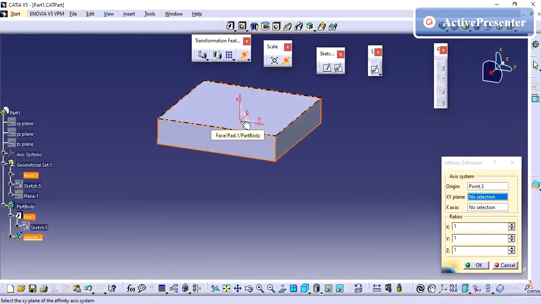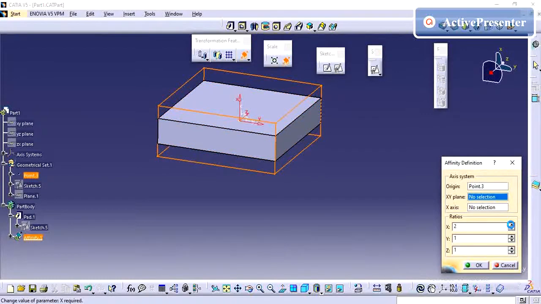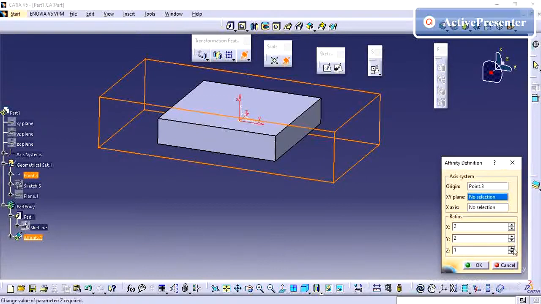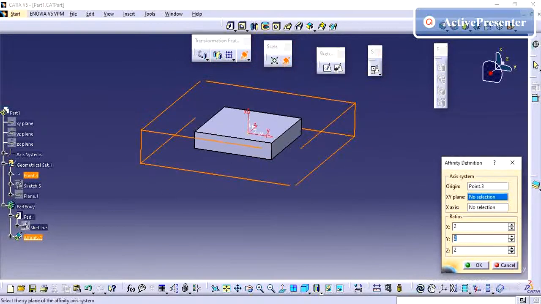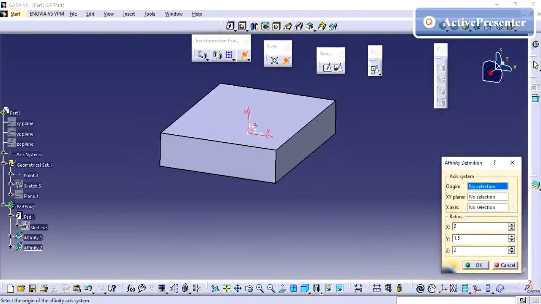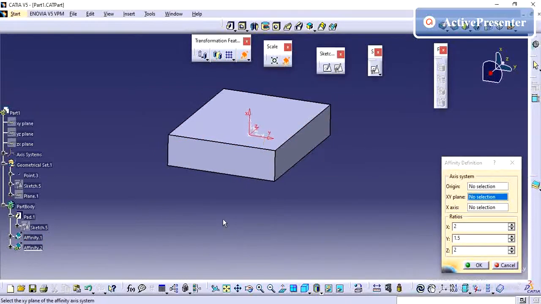So I have clicked my axis system. I am just increasing in the x direction as well as the y direction and also the z direction. So here you have the control of x, y, z. By using this, you can create the part by increasing the scale.